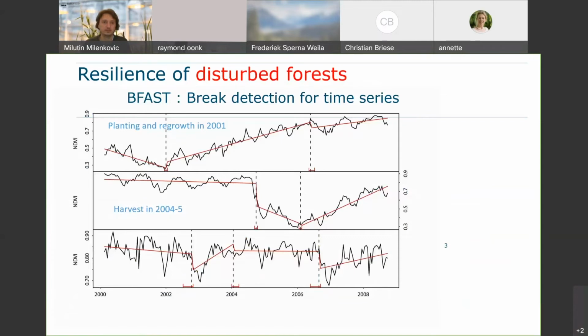we wanted to look at the disturbed forest. So not only intact pantropical forest, but also the disturbed. Many tropical forests are quite disturbed due to illegal forest harvesting or deforestation.